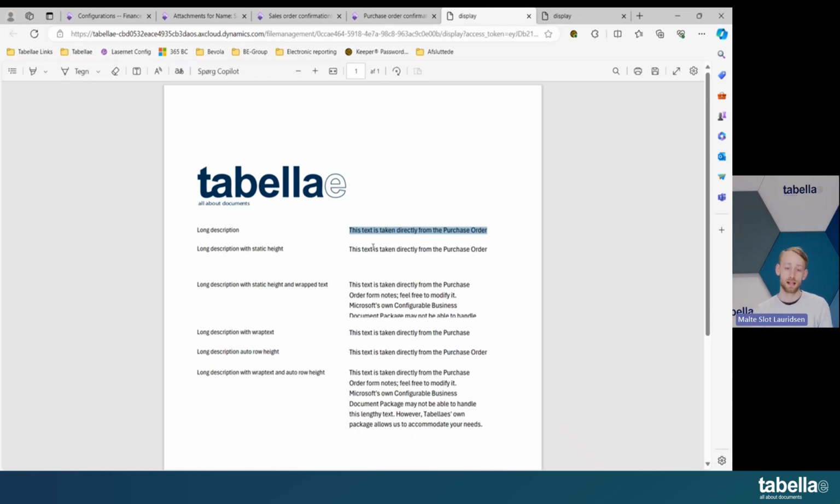Then we have the static height. So here we actually have a height that goes down here, and the text does not wrap down. It again just continues further out. Okay, then we just put maybe the wrap text on with the static height, and that's a good solution. But if you have a long text, at some point it wouldn't fit, and you can see the text actually gets cut halfway through.